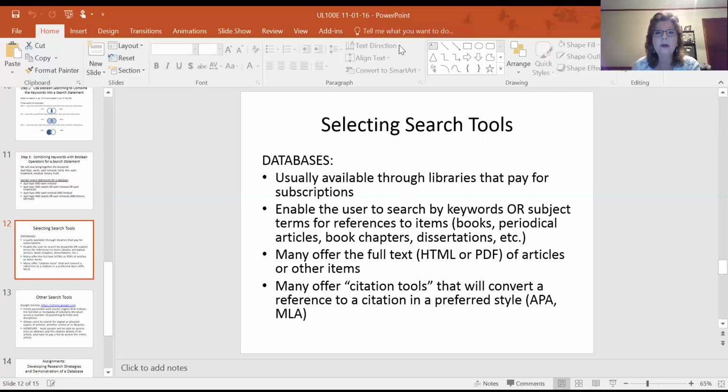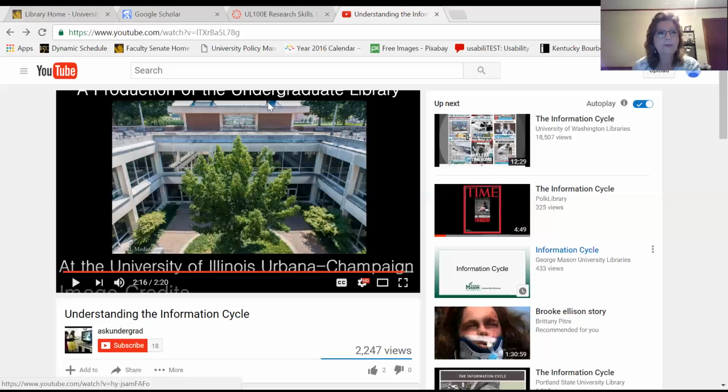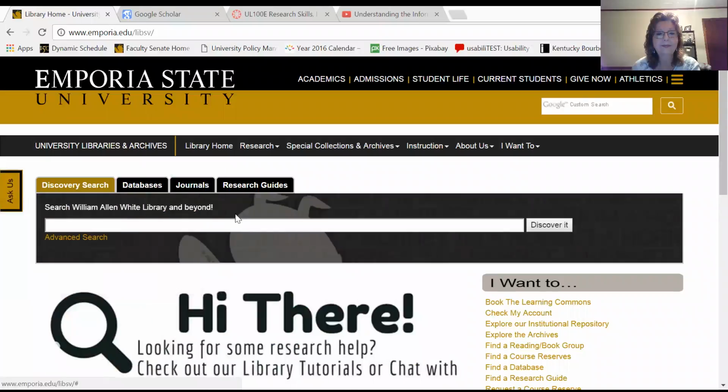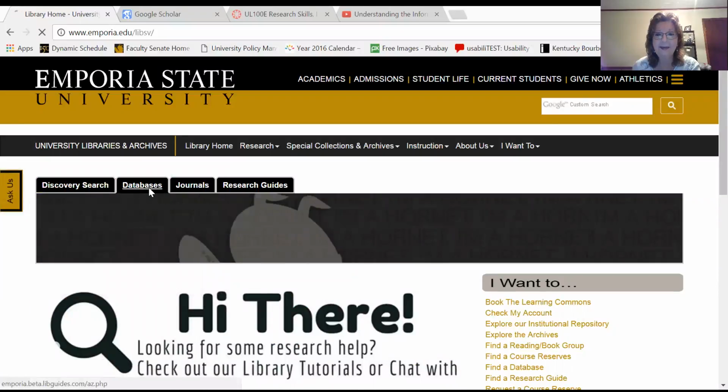So we're going to go here, and we're going to share another screen. Let's go to the library's homepage. And we're going to click on the Databases tab.